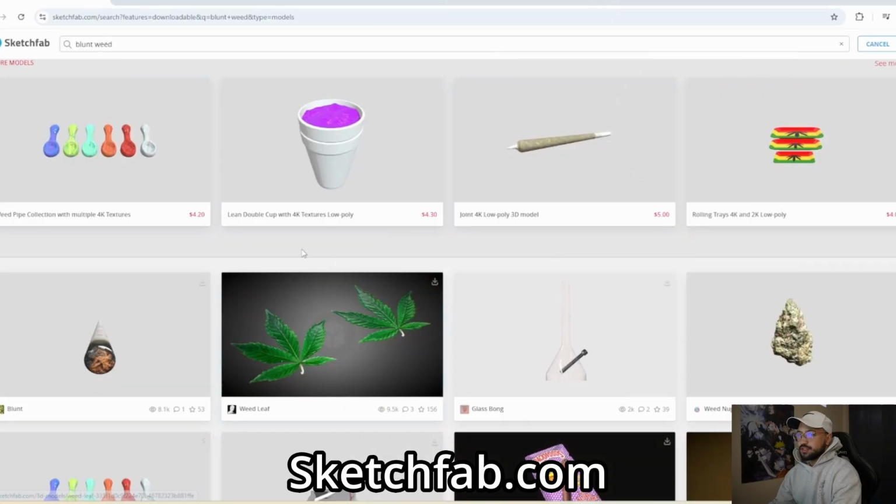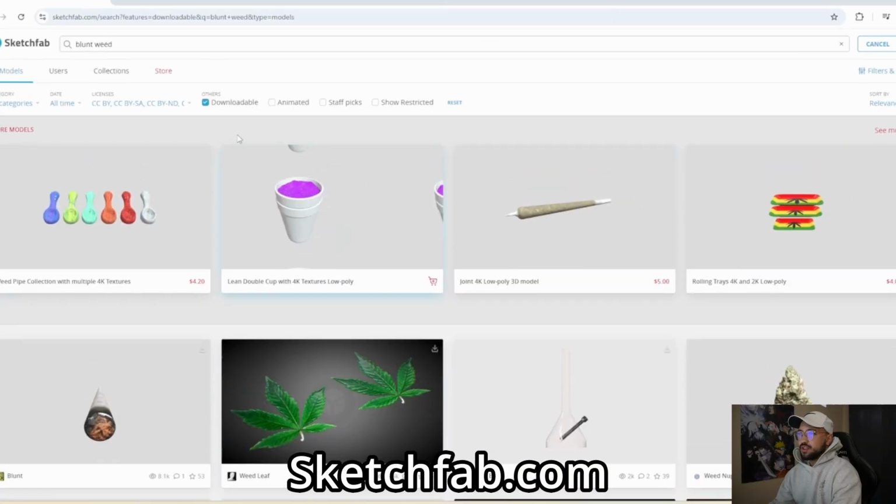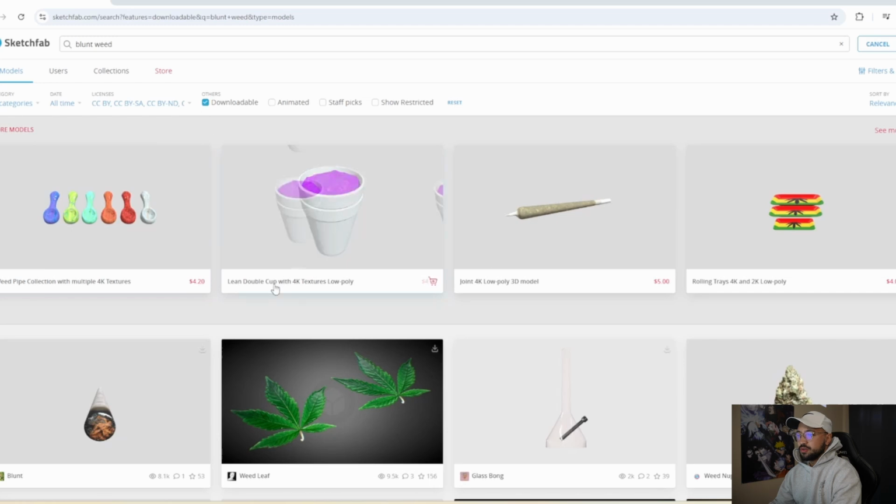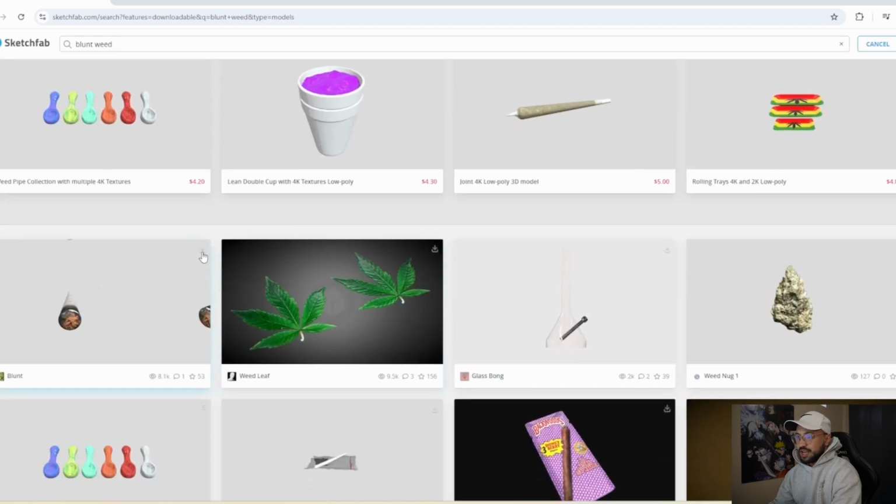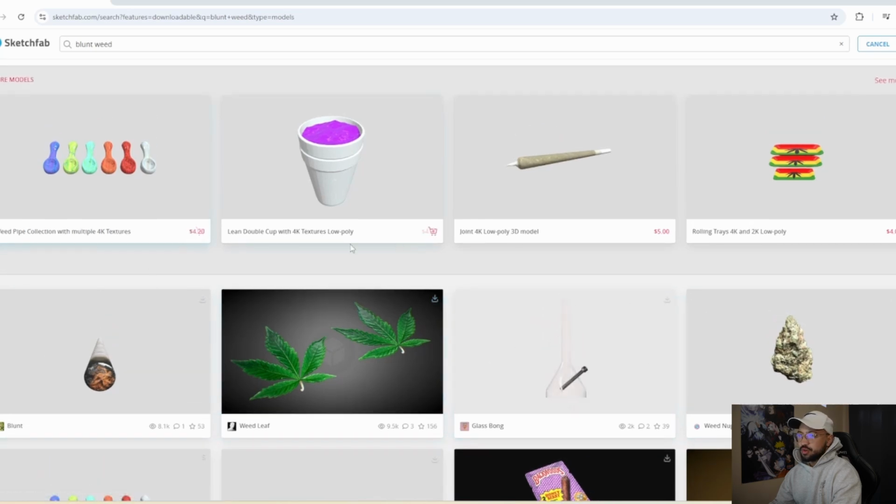As you guys can see, we're inside of Sketchfab. I searched up blunt. You guys want to make sure you check on downloadable. If we scrub through Sketchfab and you see this download button in the upper right corner, it means it's a free download. So all of these right here are free. And obviously if you see a price point, you have to pay for it.